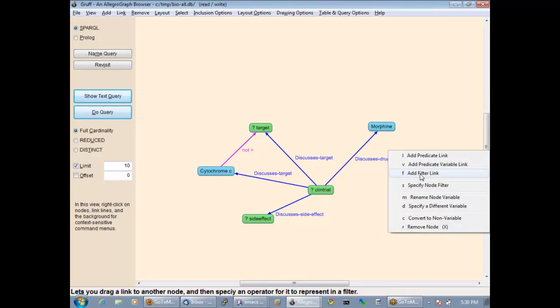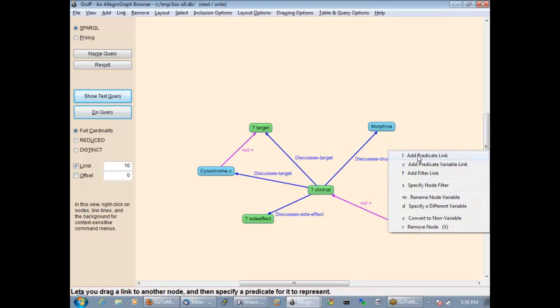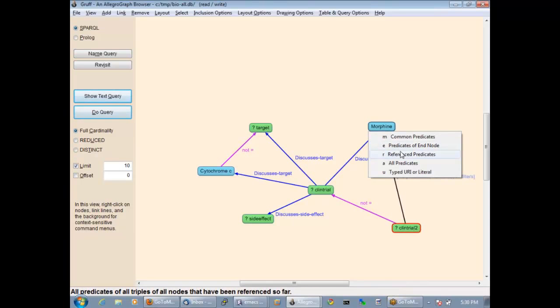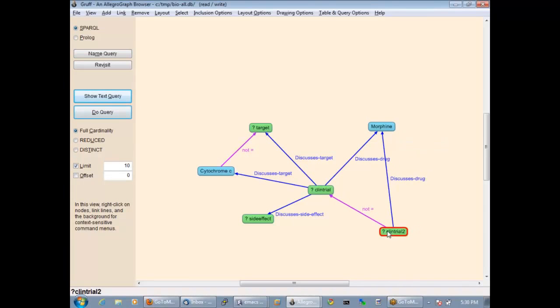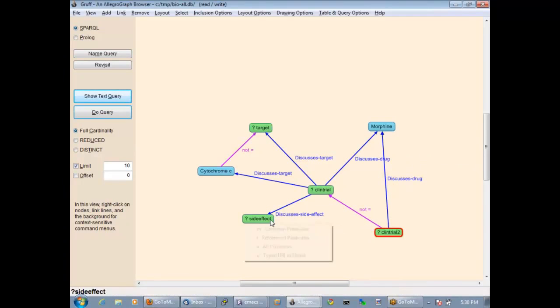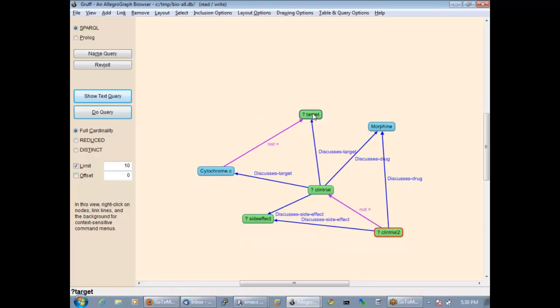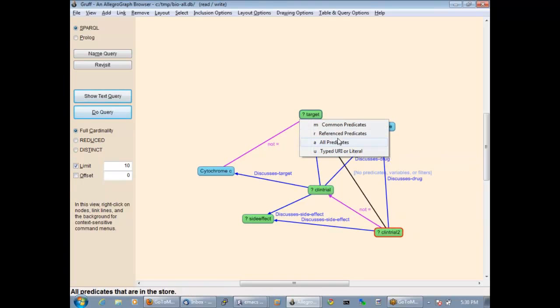I want it to be different, so I say make a filter link. So I'm saying that this one cannot be the same as this one, and I want this one also to talk about morphine. So we say add predicate link, all predicates discusses the particular drug, and I want this clinical trial also to discuss the side effects. So we say add predicate link, and then discusses the side effects, and we want it to discuss this particular target. So we also say add predicate link.